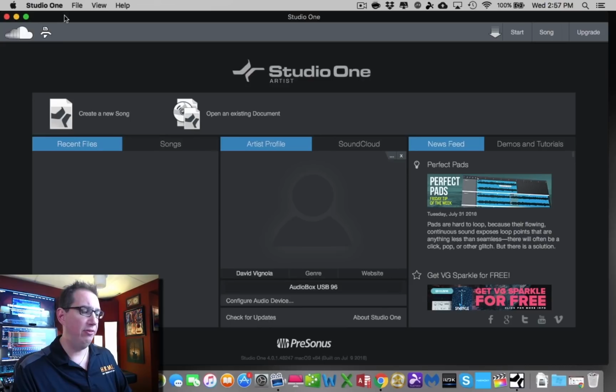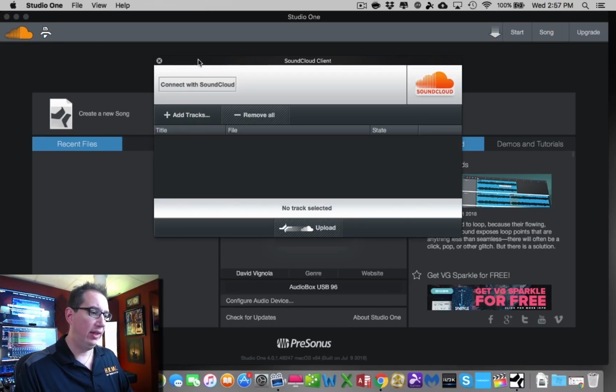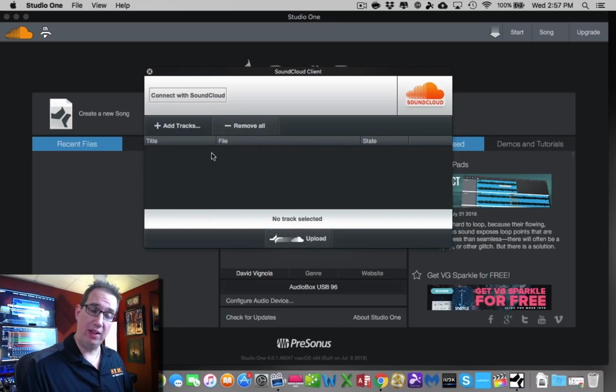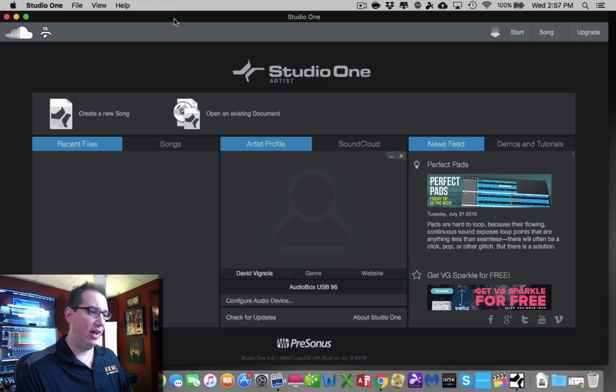Oh, and over here in the top left hand corner we have SoundCloud, where you can link your SoundCloud account, so you can upload your music right from Studio One to your SoundCloud account. You don't need to export it as an MP3 and then go out to SoundCloud and upload it. You can do it all within Studio One. If you don't have a SoundCloud account, that's okay too. SoundCloud is free. You should check that out if you don't know about SoundCloud. Okay, and that is it for this section.